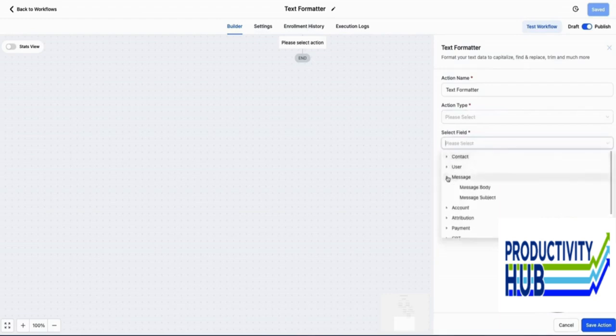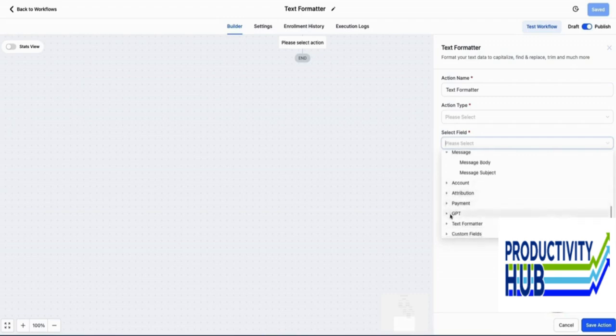So if you have someone respond, it's going to be message body. Maybe it's the email, the phone, the address, or any of these other fields that we can select right here. We can also use ChatGPT to modify, have an AI field setup.